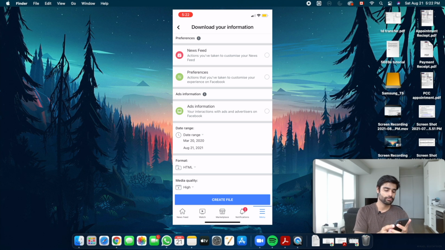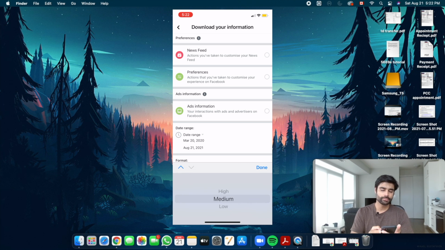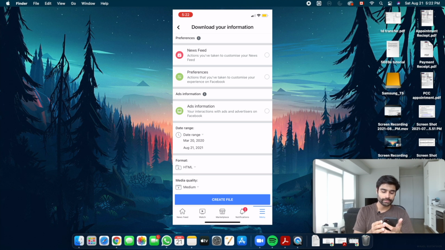For media quality, you can select whether it's high, medium, or low. I prefer medium. It's just going to make it quicker. Hit done and then hit create file.